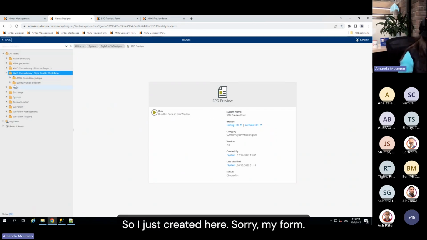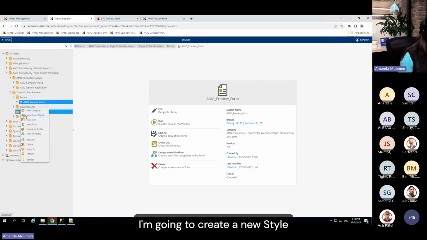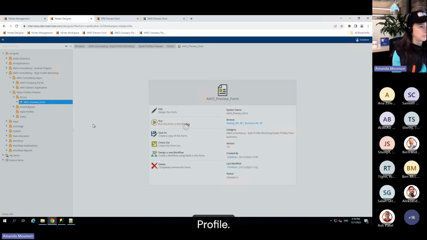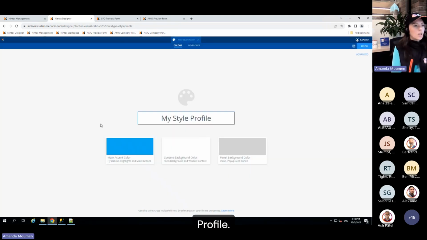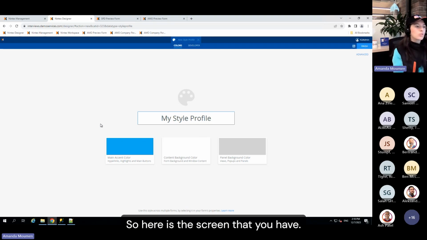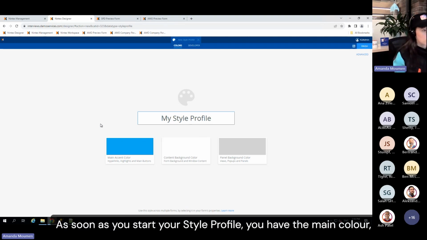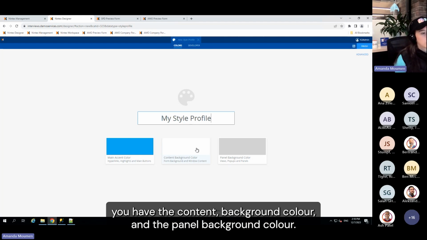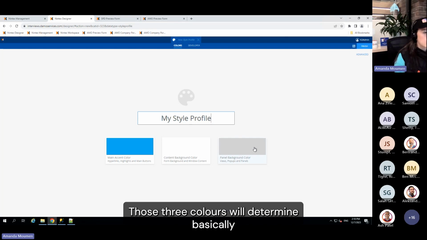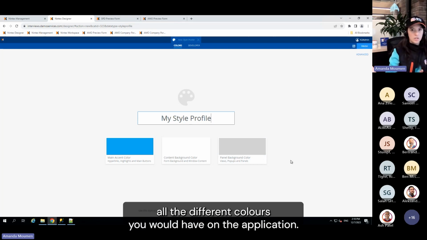Once you have it, so I just created here my form. I'm going to create a new style profile. So here is the screen that you have as soon as you start your style profile. You have the main color, you have the content background color, and the panel background color. Those three colors will determine basically all the different colors you would have on the application.